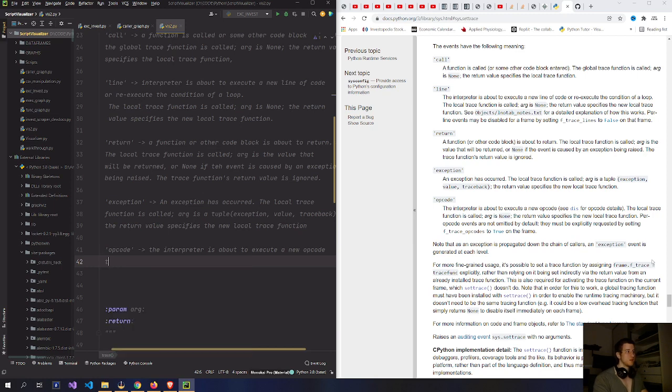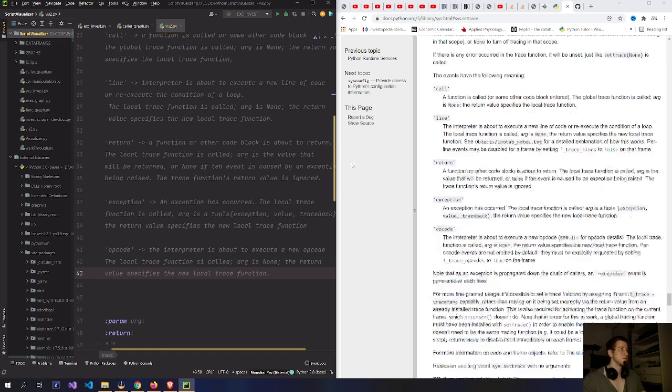The local trace function is called, arg is None. The return value specifies the local trace function. Opcode events are not emitted by default. They must be explicitly requested by setting f_trace_opcodes to true on the frame. So how do I do that?